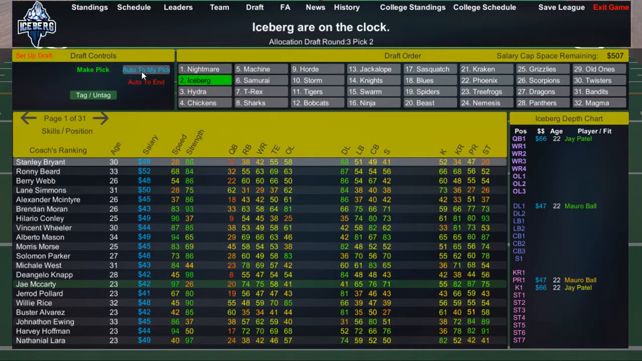I'm going to auto to my pick, and you can see very quickly it's my pick again. That's because the allocation draft is what's called a snake draft, and that means the odd order rounds go from 1 to 32, and the even order rounds go from 32 back to 1. So that was an even round, so it became the Nightmares pick. Then it was an odd round, so it was the Nightmares pick again, and then it was my pick.